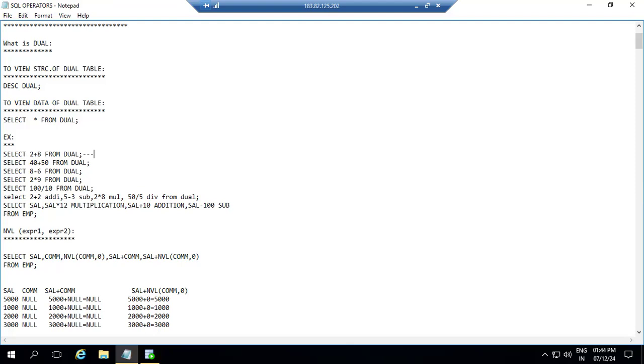Only once, right? Only once. When we're using a dual table, it is only one row and one column. So when we're using it under dual, it is going to show any arithmetical calculation you can use. In this, we are doing the addition over here, so it shows only one time.